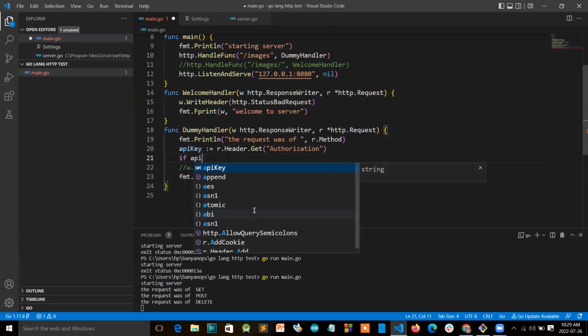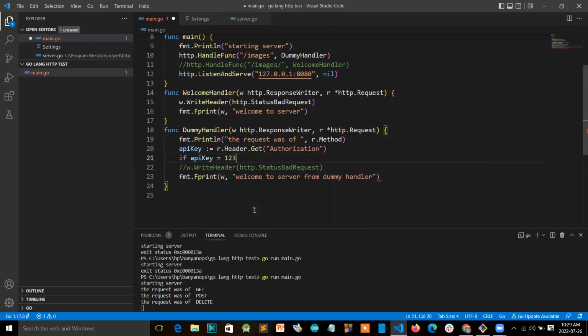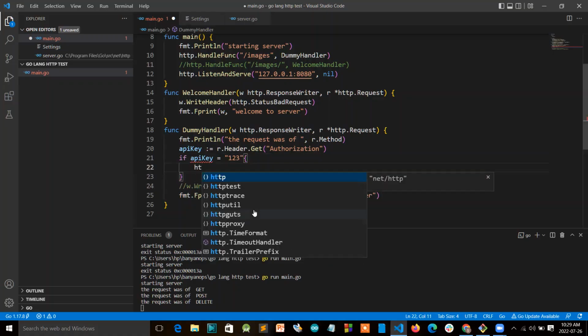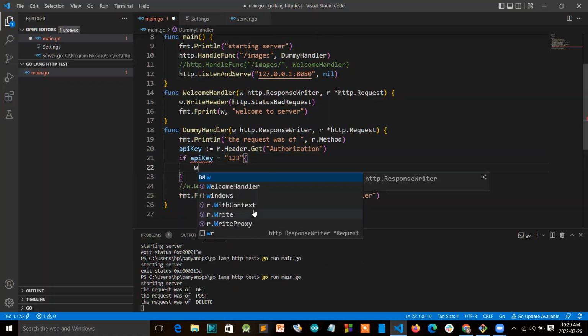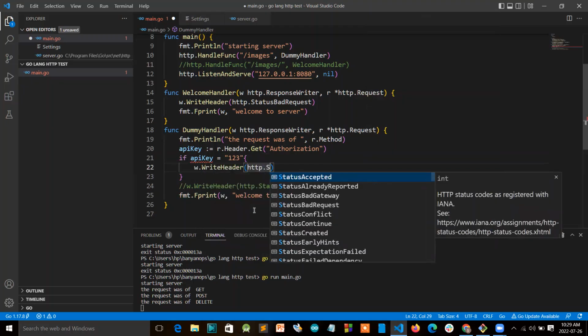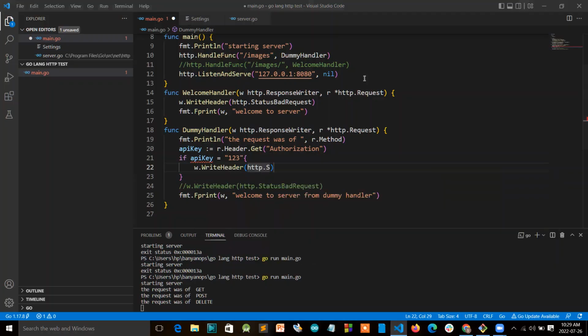Now, if API key equals 123, we are good to go. w.WriteHeader, http.StatusOK. Yeah, there's a question. Yep. Thanks for pointing it out. Yes, it is equals equals.